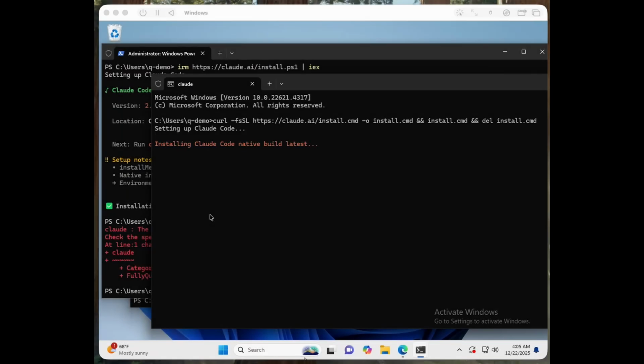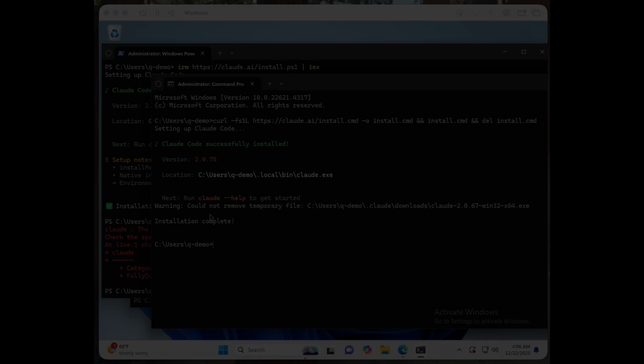Important, we need to use command prompt, not PowerShell. Click Start and type Command. Click on Command Prompt to open it. This black window is Command Prompt. Copy this command. It's in the description below. You can right-click to paste. Press Enter. Wait for it to finish. You'll see Installation complete.